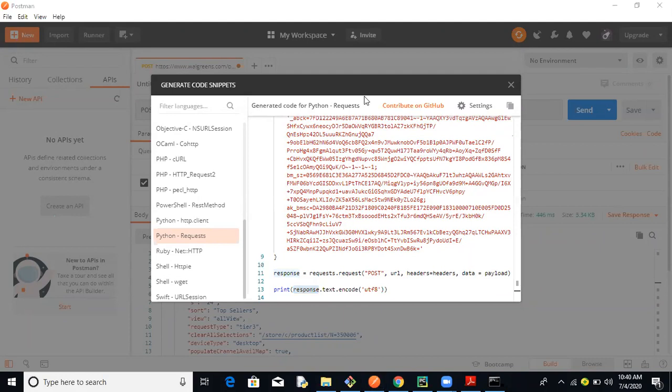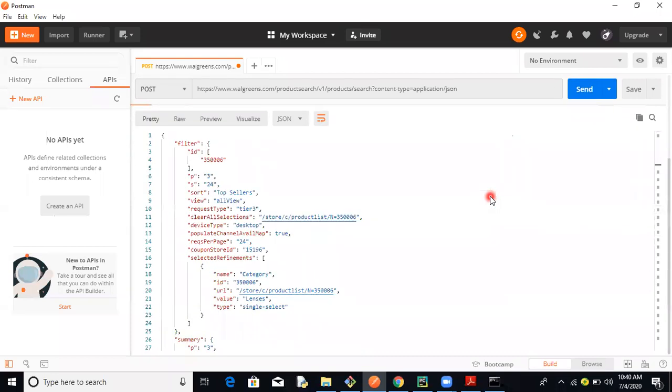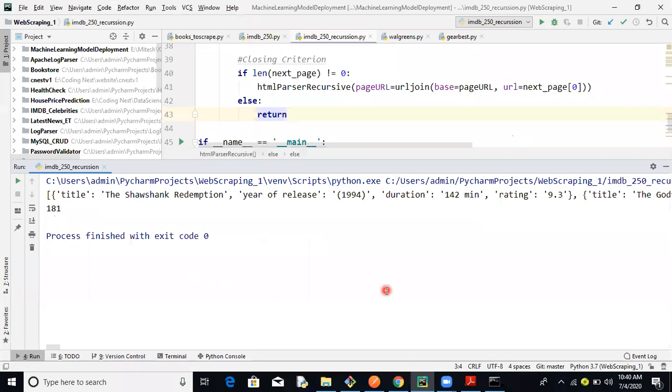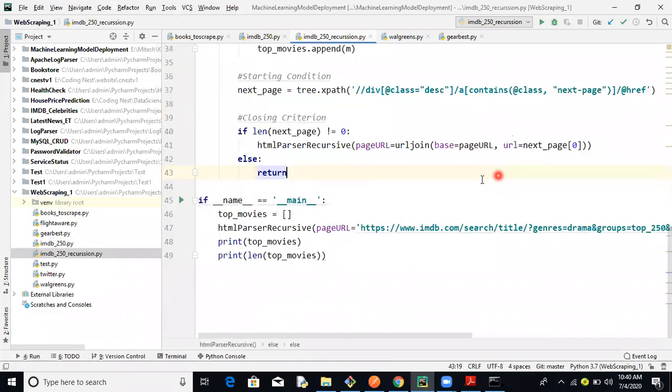Okay, let's try this part. So the next project is basically from walgreens.py.